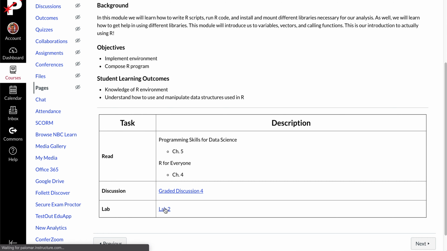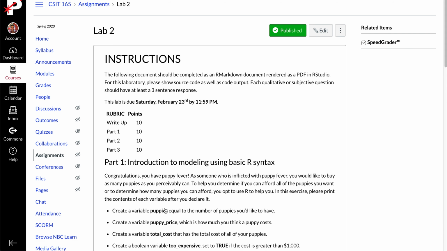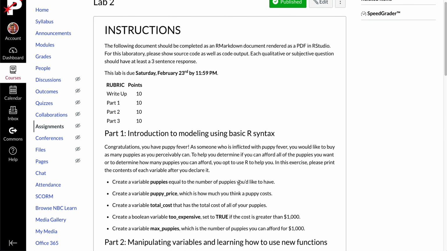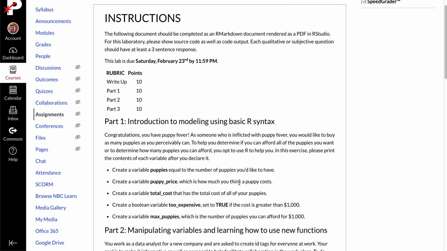So when we go ahead and we click on this lab, we'll see a little bit what we're working with. So the lab is going to be due on Saturday, February 23rd by 11:59 p.m. And I have listed a general rubric for this lab. 10 points will be awarded for a well-written write-up, and 10 points will be awarded for each of the different parts.